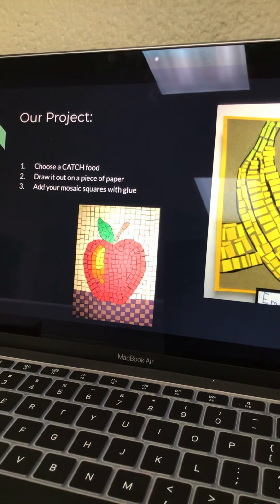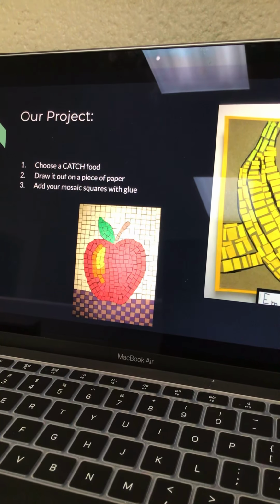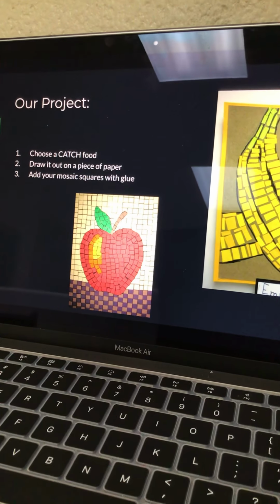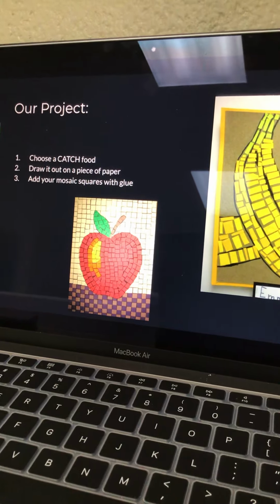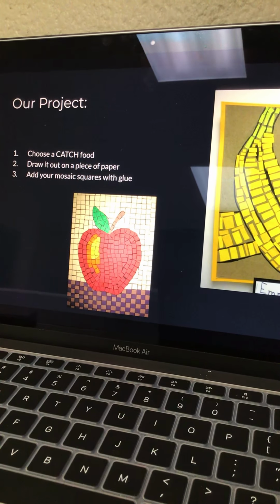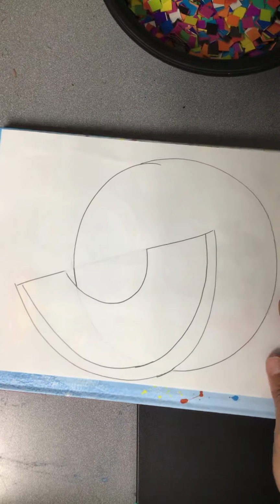But anyways, so we're going to be choosing a "go food," so those foods that are really good for us, that are good to eat a lot of, that our bodies need a lot of, like those fruits and veggies. You're going to choose one of those go foods, and then you're going to draw it out on a piece of paper. So we're going to move back over here to where I'm working.